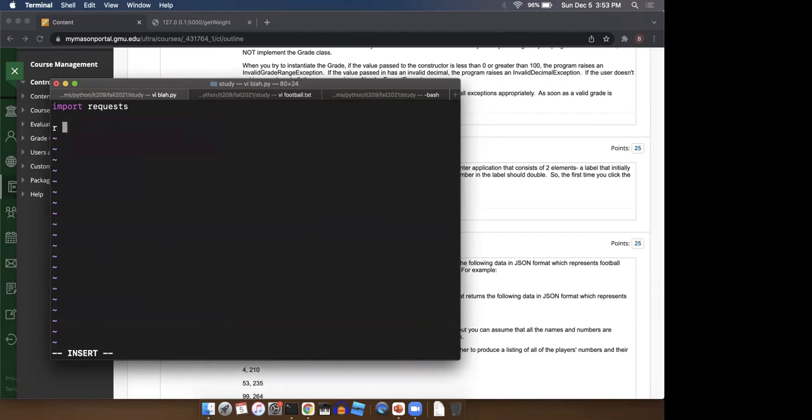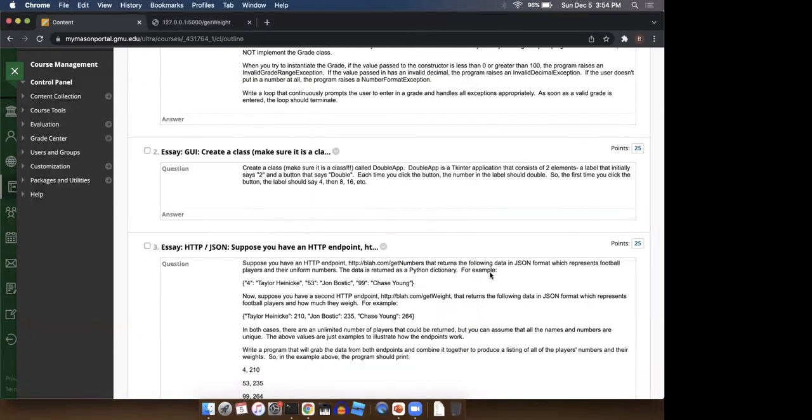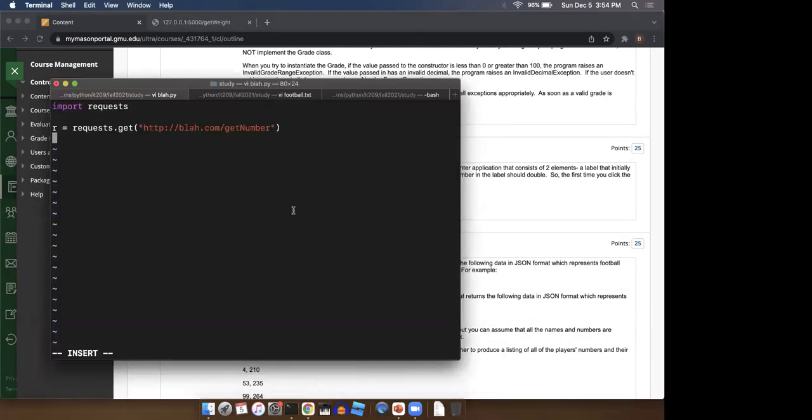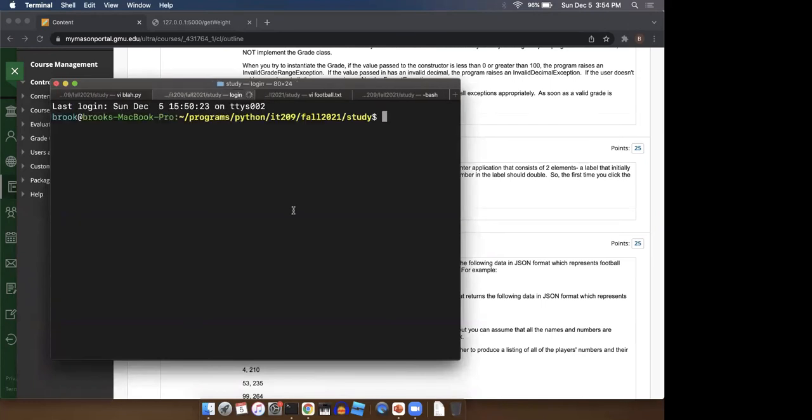So I can do r equals requests.get, and here's where you would put in the endpoint, blah.com/get number. Then usually what we do is we check for a status code, right? Do you guys remember this from the assignments? Here, let me pull up one of the assignments, Assignment 11.